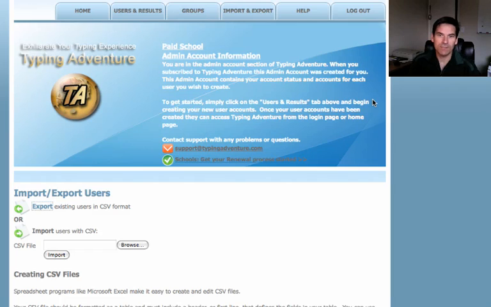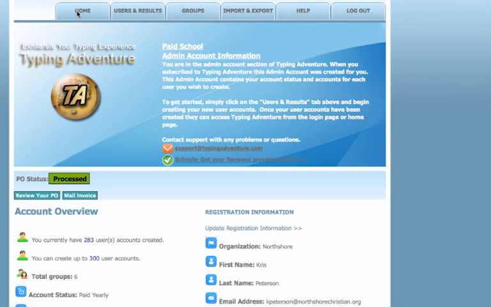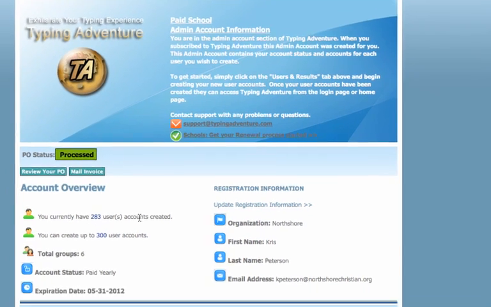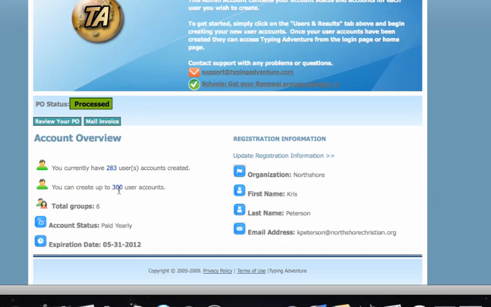Hi, this is Scott with Typing Adventure, and what we're going to go over in this training is how to import and export users for schools. The first thing you want to do, when you've logged into your account, is make sure you have room enough to import new users. We have 300 users and we have 283, so we do have some room in there.